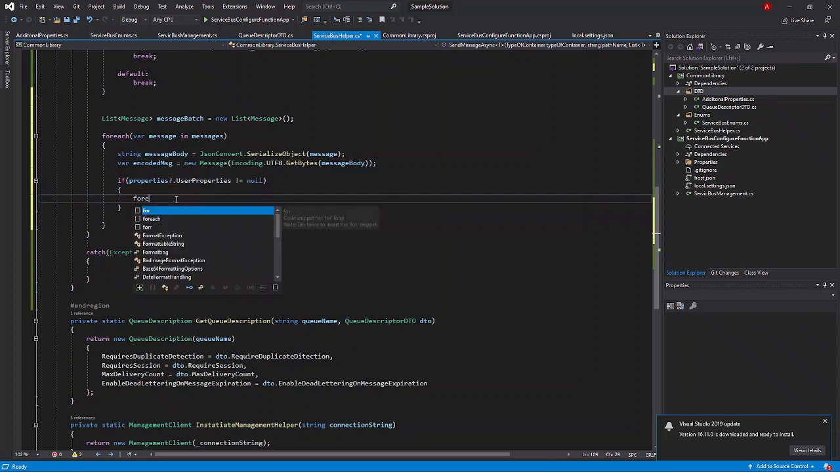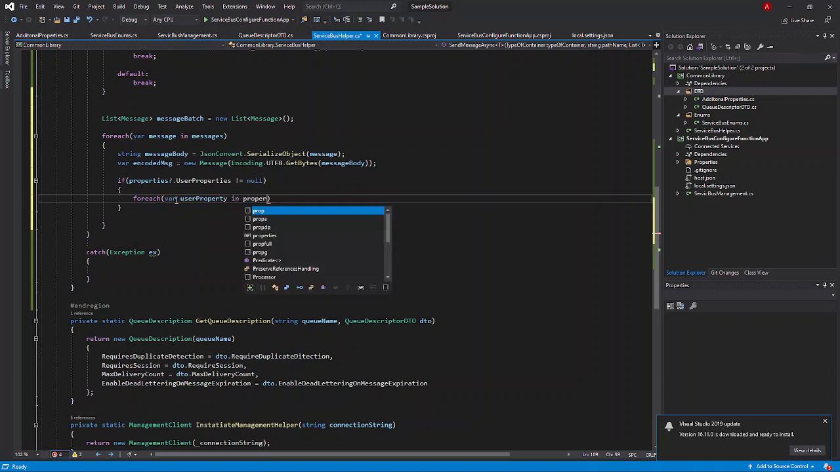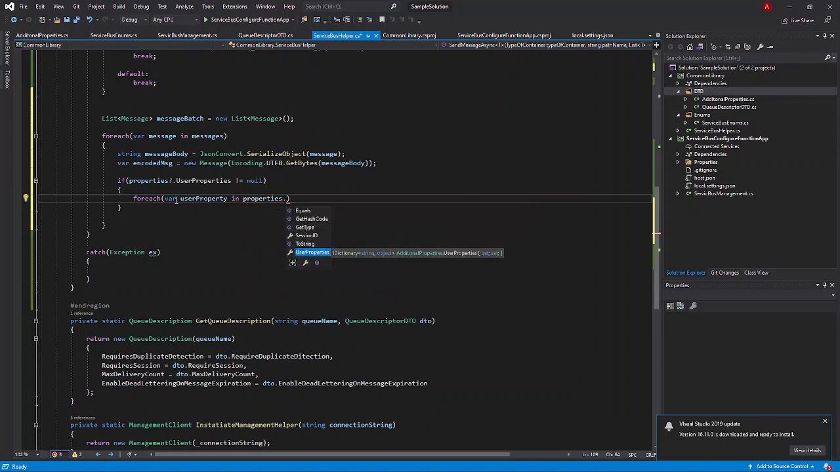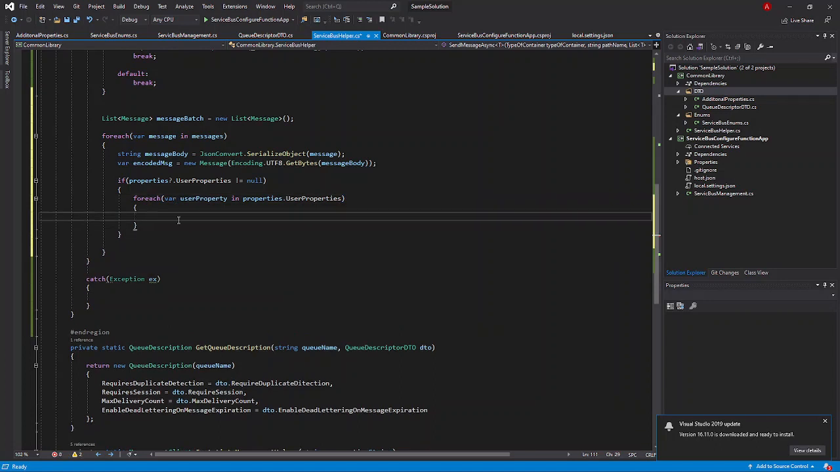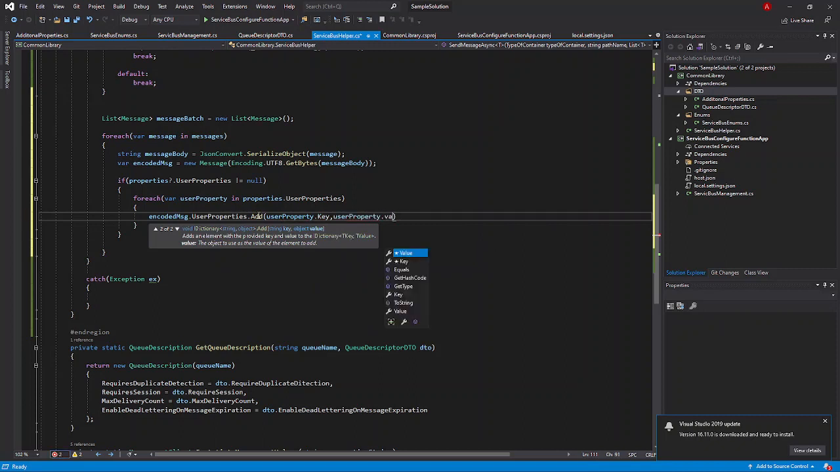If it's not null, foreach user property in properties.UserProperties, I have a properties object over there. It is a dictionary, so for each dictionary key, I will add it to every message. Suppose I have the encoded message, I will add it like encodedMessage, there is one property called UserProperties, and as I can hover, you can see that it is the same data type, string and object. So the key will be string and the value will be object. Eventually it will add, and I will write userProperties.Add, first will be your key, user property key, then your value.